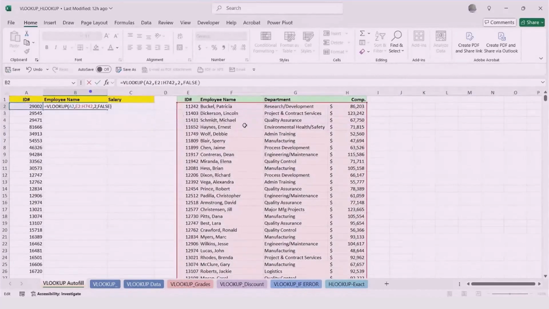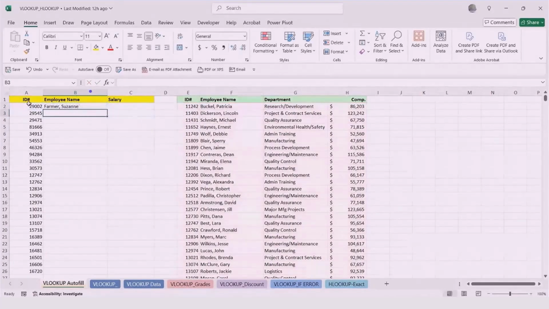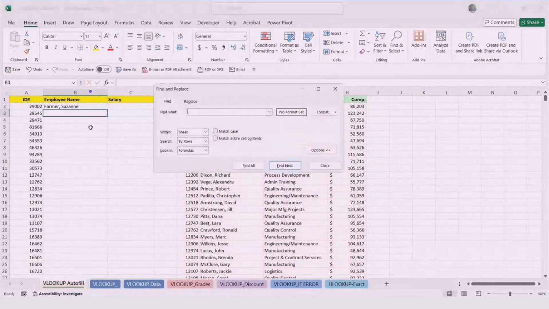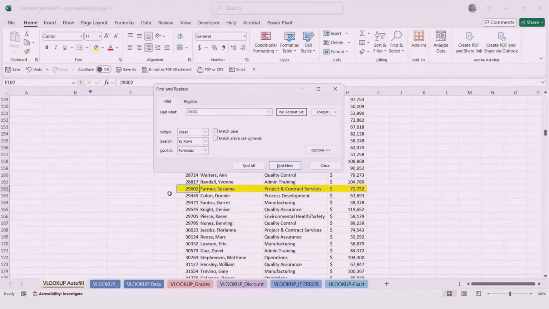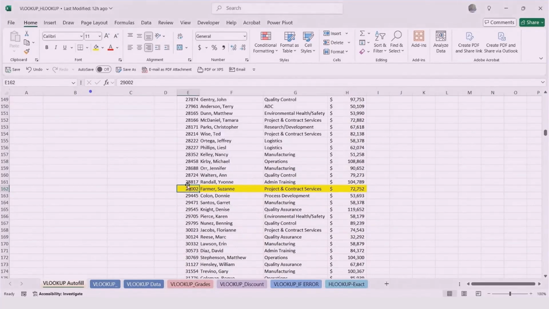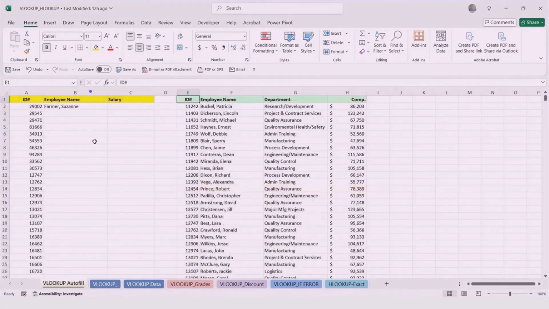And now you see there, I have 29002 is Suzanne Farmer. Let's just go ahead and confirm that. I'm just going to do a find 29002, and there she is, right? You're going to see I can look up all of her stuff more or less with the same process. But what I'll do this next time is put in a different column number. So let's head back up to the top here, and we'll do the salary one more time so you can see exactly what that's going to look like.